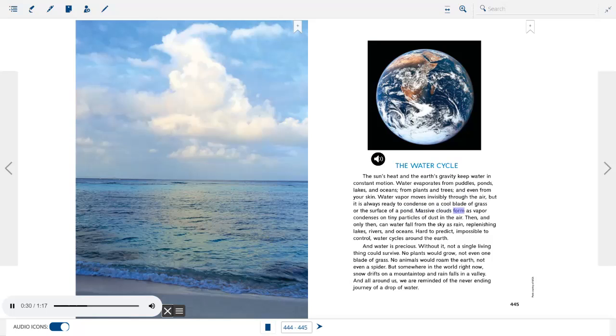Massive clouds form as vapor condenses on tiny particles of dust in the air. Then, and only then, can water fall from the sky as rain, replenishing lakes, rivers, and oceans. Hard to predict, impossible to control, water cycles around the earth.